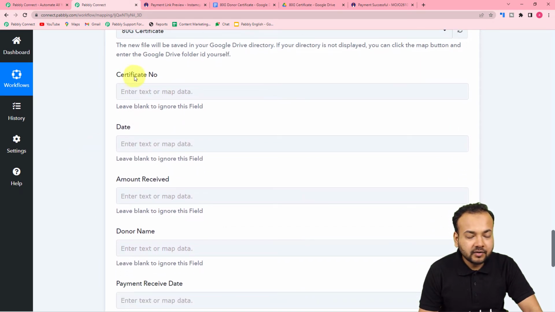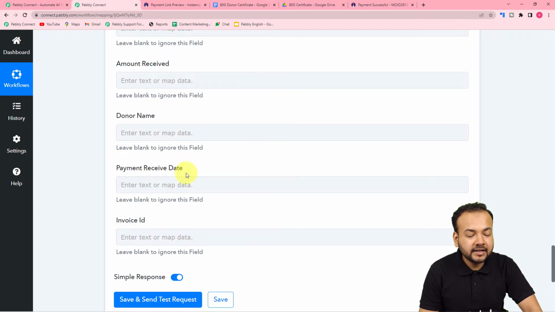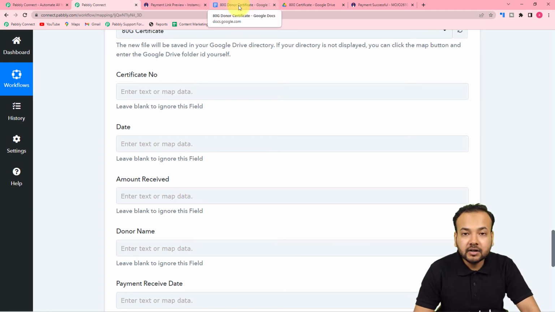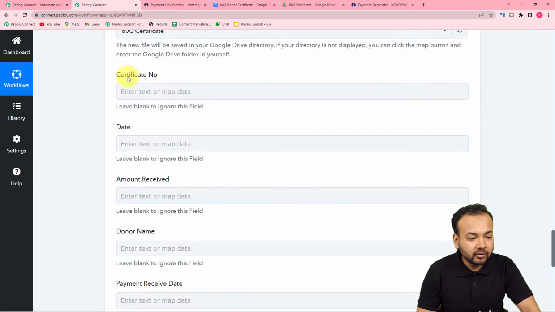Alright, and now it is asking for the certificate number, date, amount received, donor name, payment received date. So guys, what are these things? These things are nothing but the variable tags that we have in our certificate template. Okay, you can see certificate number, date, amount received, donor name. So guys, to get these variable tags change with every new certificate, you need to map the values of these tags in your workflow. Okay, so let me map the things here.